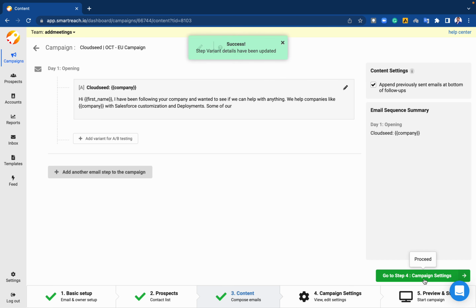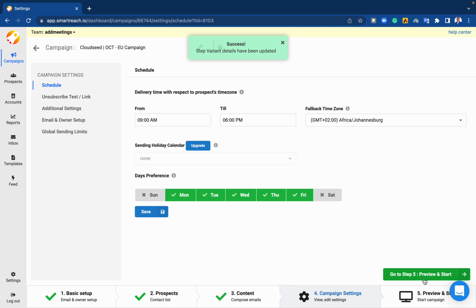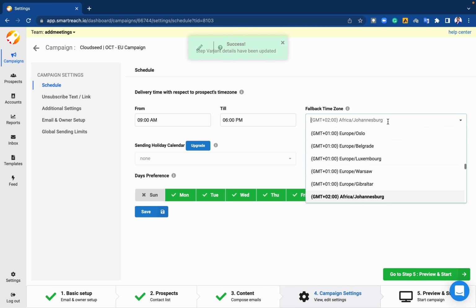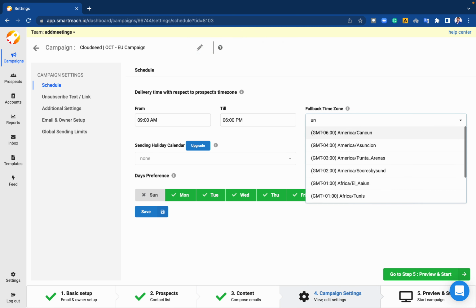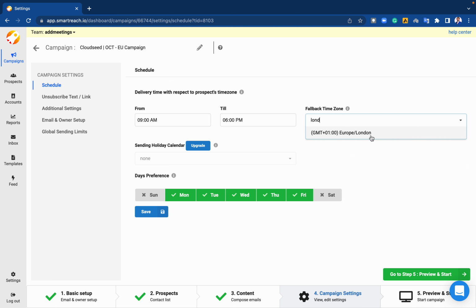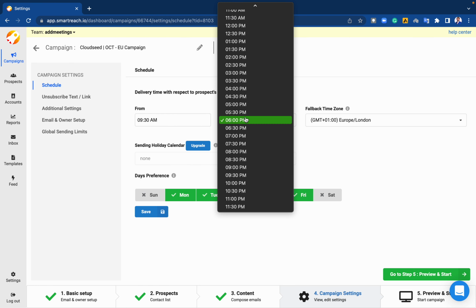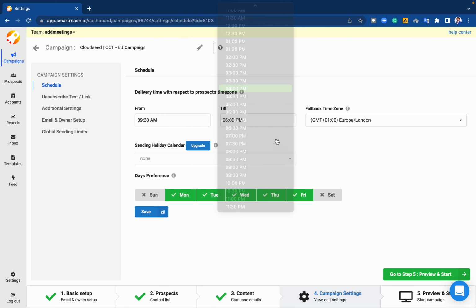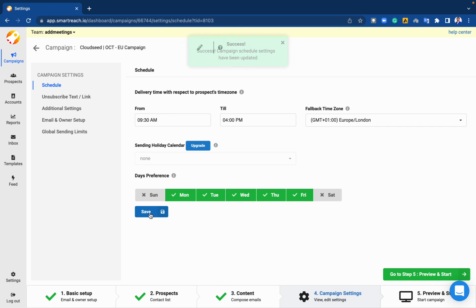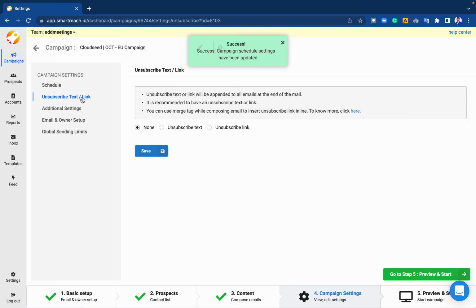So let's move on. I'm going to set up the campaign now. Since I'm running this campaign in the European markets, I'm going to say, let's say London, because I want to run in European or London time. I want these emails to start going out from, let's say, 9:30 a.m. and stop at, let's say, 4 p.m. I want these emails to go out Monday, Tuesday, Wednesday, Thursday, and Friday, from 9:30 a.m. to 4 p.m. I'm going to click on save here.